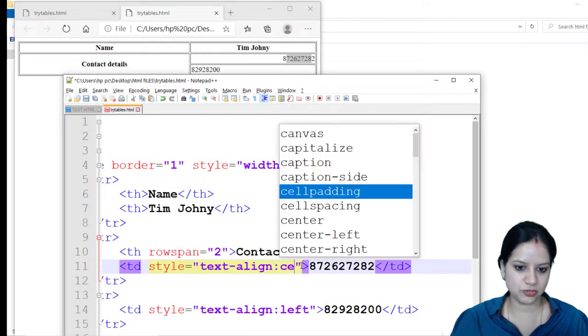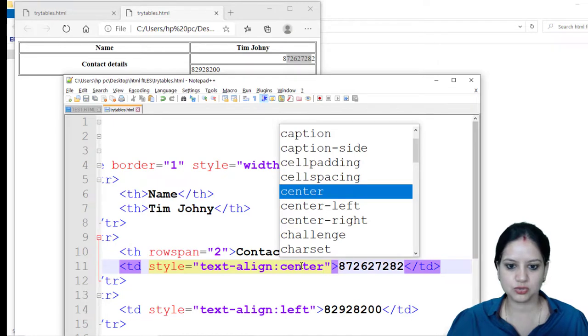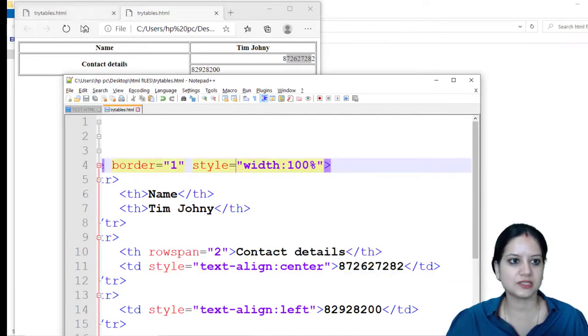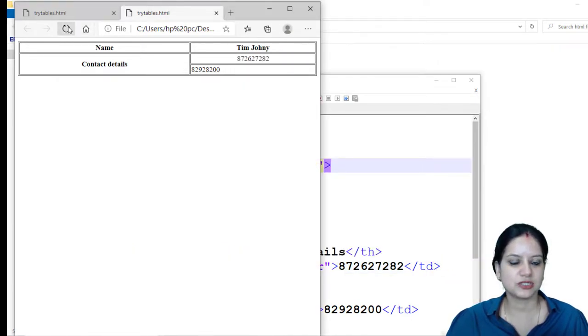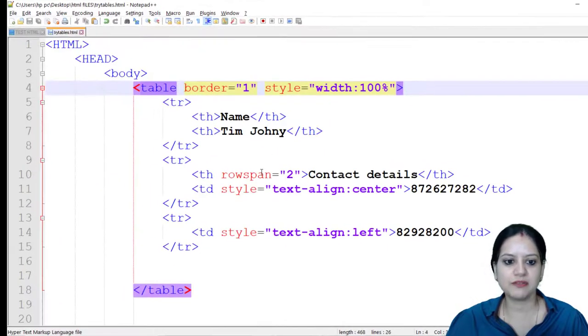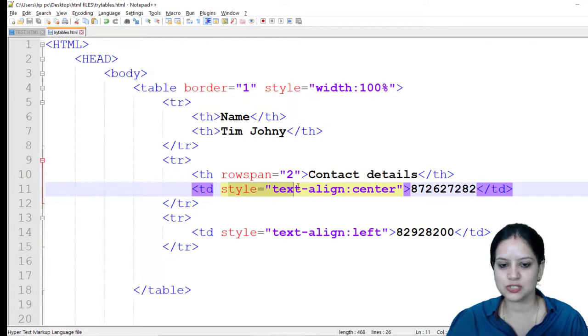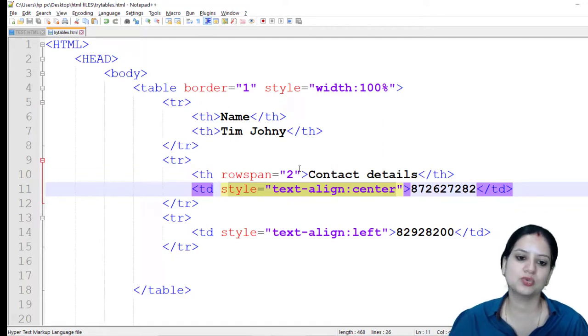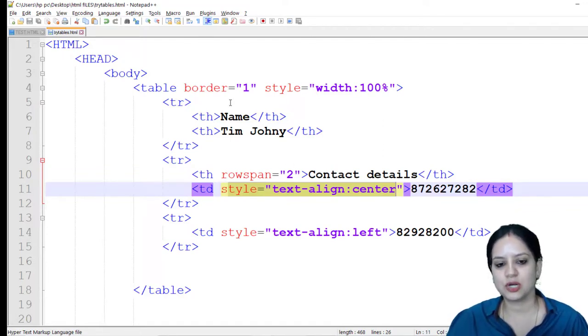There is another value called center, which you can use. So if you select the value as center and refresh, you can see that the value has actually been brought to the center. So wherever in the column we want to align our text, we will be using style is equal to text align center.